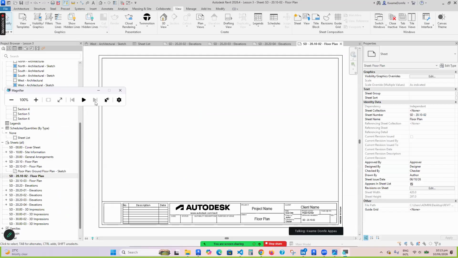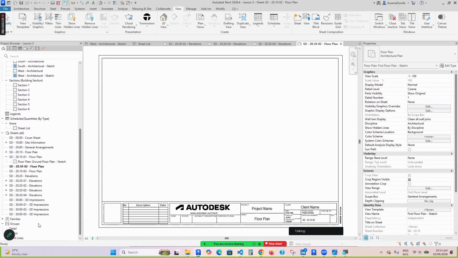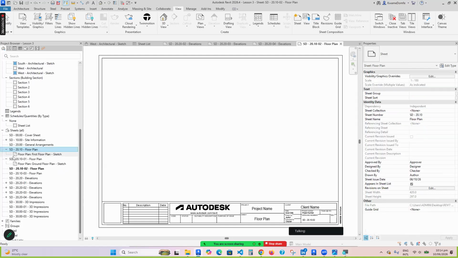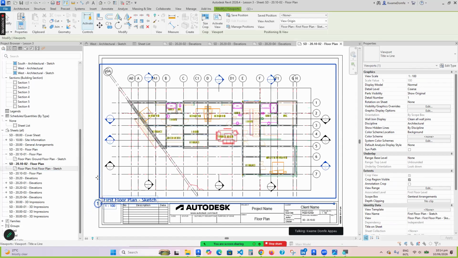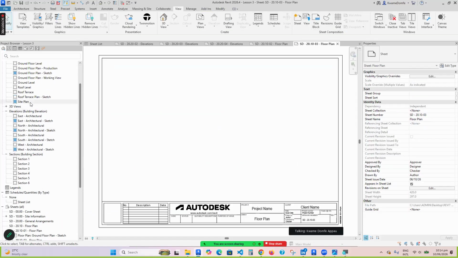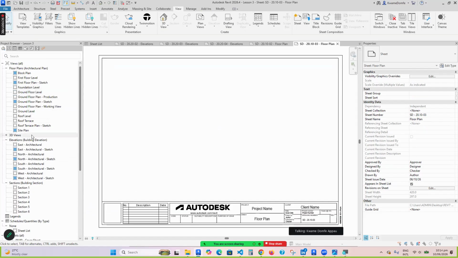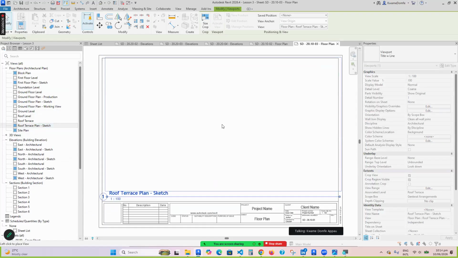Okay, so I now have this sheet here, floor plan 02, so I can go and drag the first floor plan sketch. That's what should go on that sheet. So this is the first floor plan sketch. I'll come and put it on this sheet. Then our floor plan 03. Then I'll bring the roof terrace sketch. Then drag it on this one.